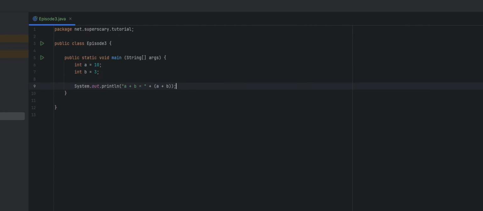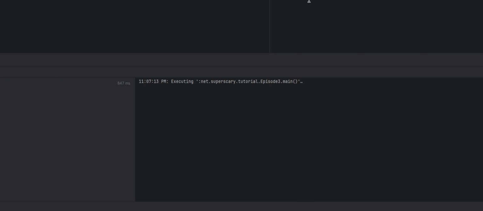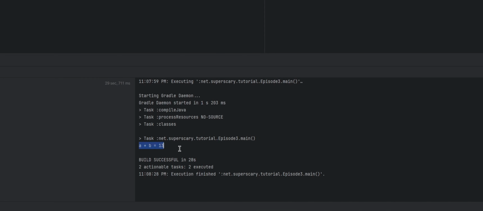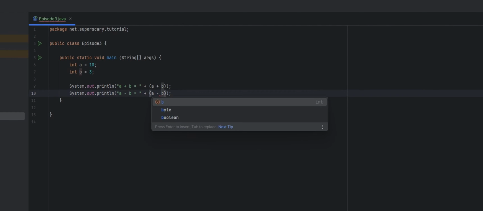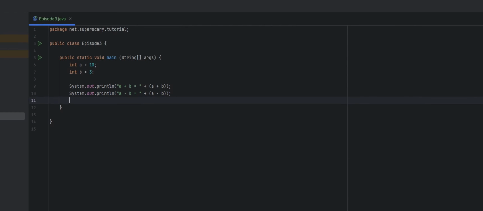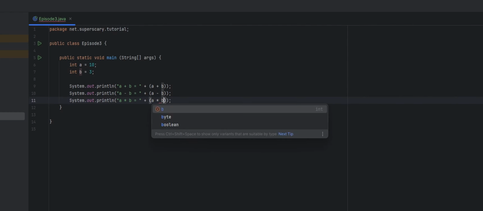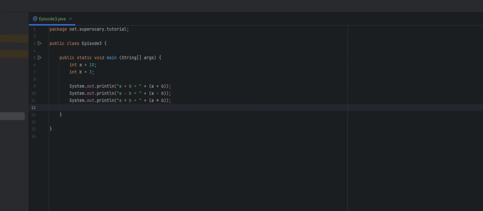So this will return 13. You can see here, a plus b equals 13. Now we'll also do the subtraction. So sout a minus b equals, and plus again, and we'll do a minus b. That will return 7, and then we'll do a couple others, just for time's sake. So a times b equals plus a times b, which should be 30.